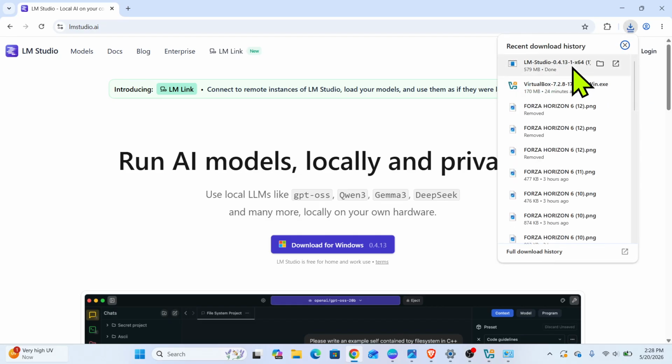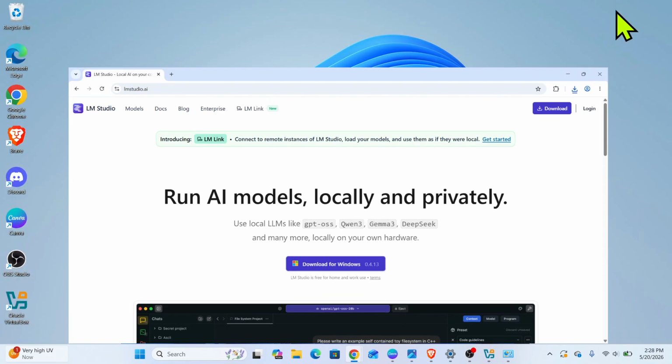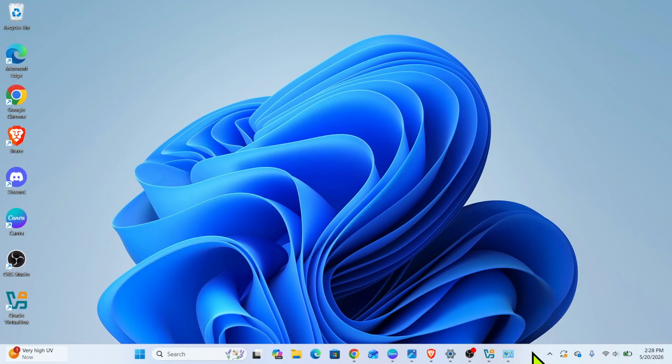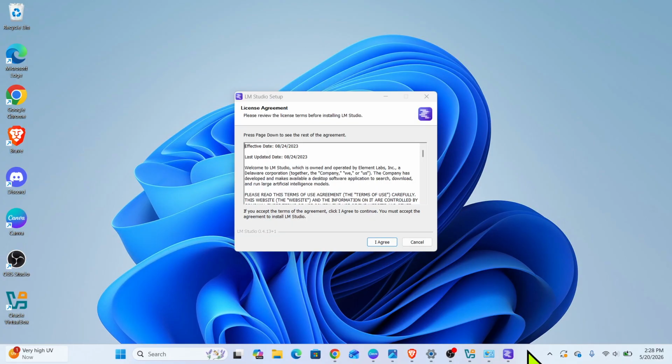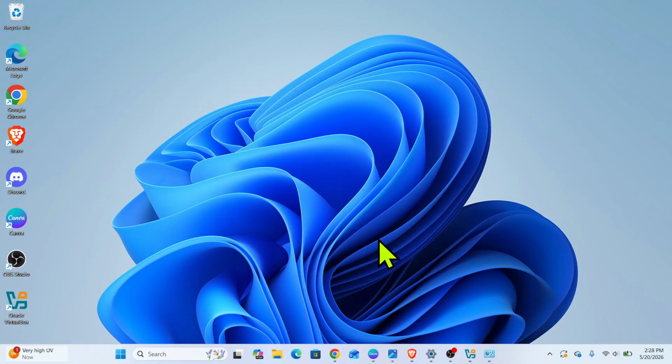So the download is complete. Right click and click open to begin the installation process. So let's agree with the license agreement. Click I agree. Then choose the installation options. You can click anyone who uses this computer and click next.